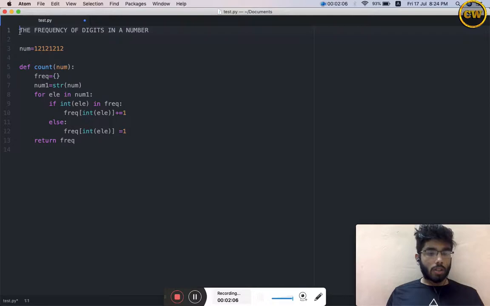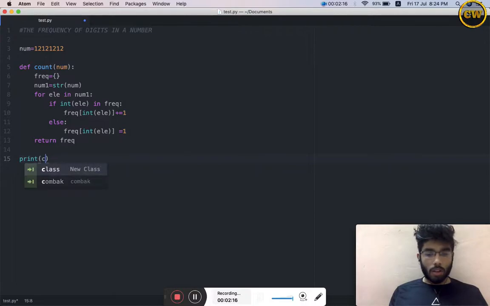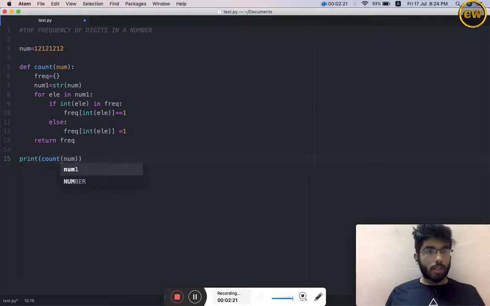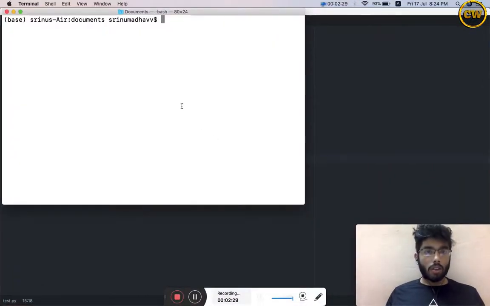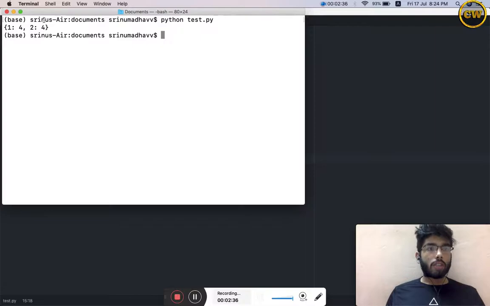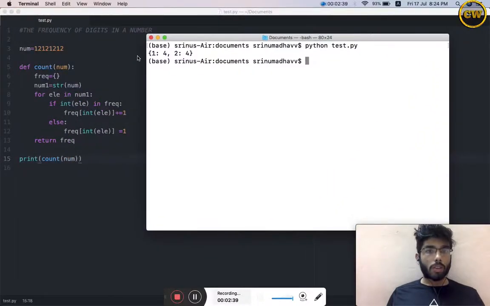We will comment out this earlier problem, and we will print count of num. We'll hit save and open the terminal. We'll try python test.py. See, 1 has been repeated 4 times and 2 is repeated 4 times, so this is the frequency of 1 and the frequency of 2.